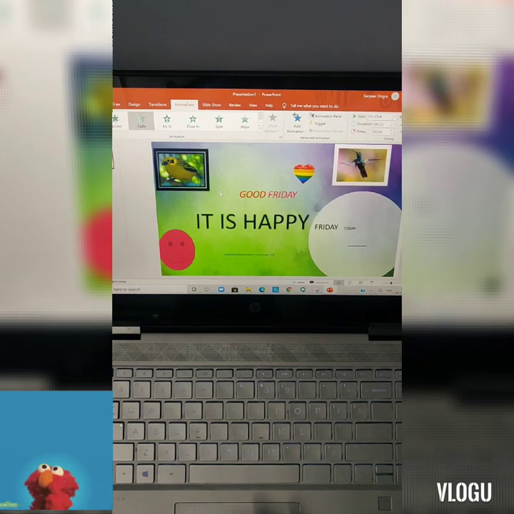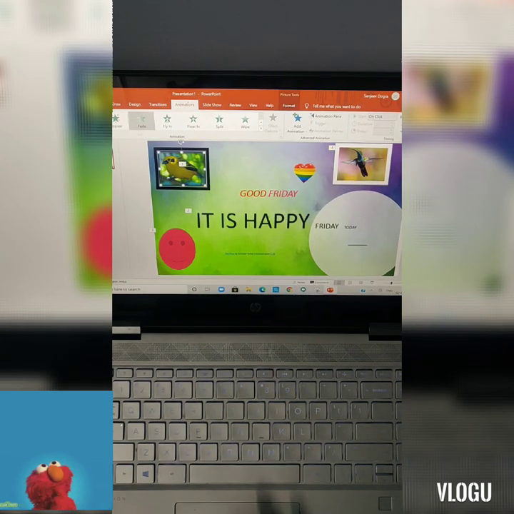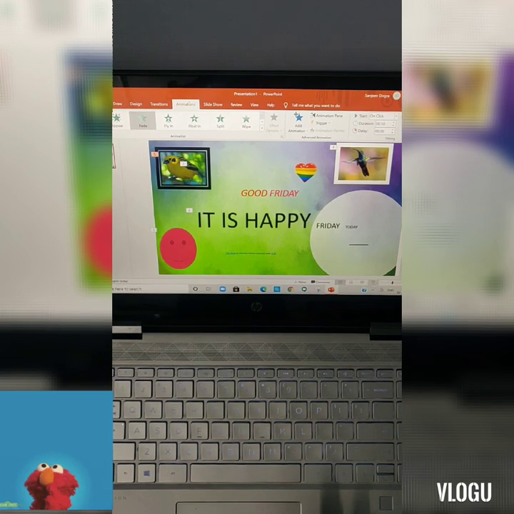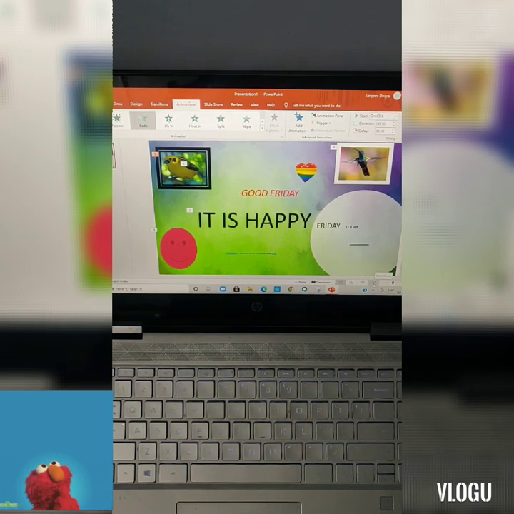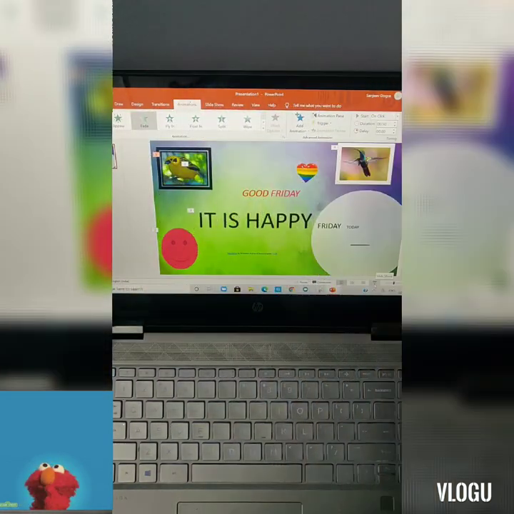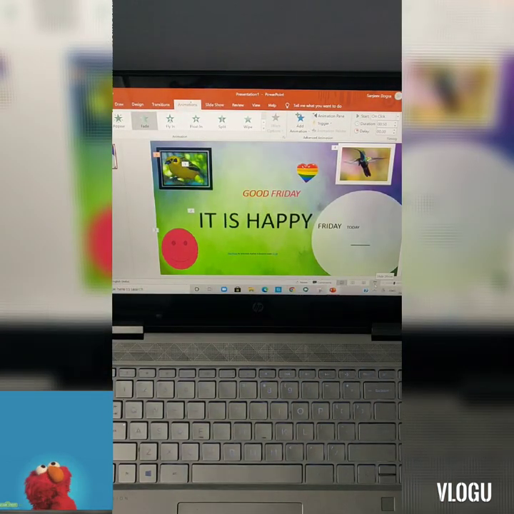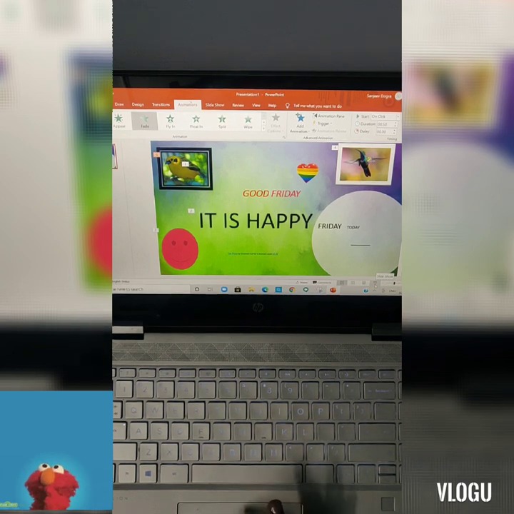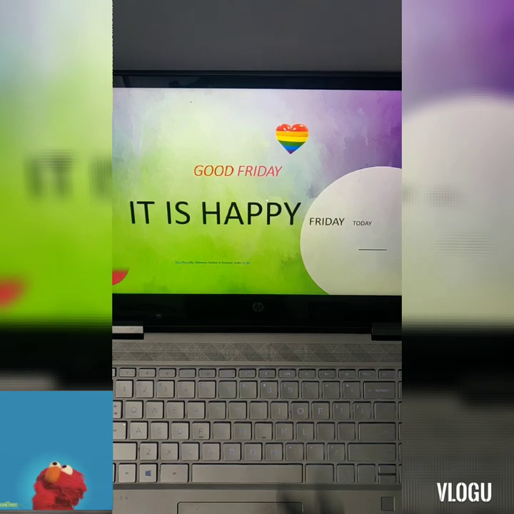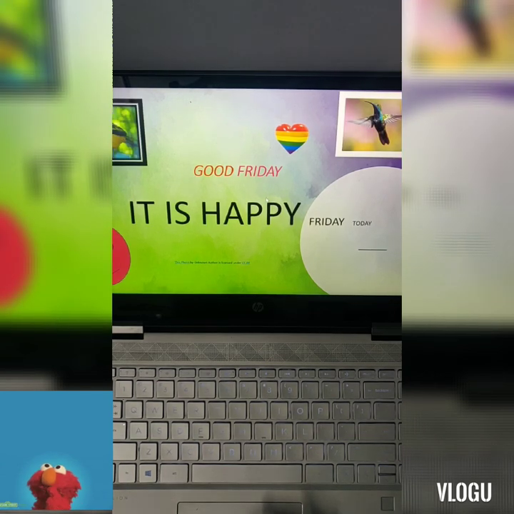When your animation and everything is done, you click on this button. It's called slideshow. If you press on it, you will see all of this, all the textures and animations you want your presentation to have. You click on the slideshow, and then you can have your presentation. Your presentation is going to come as the animation you did.